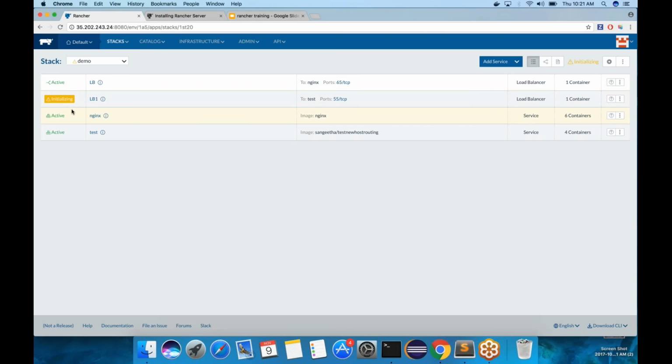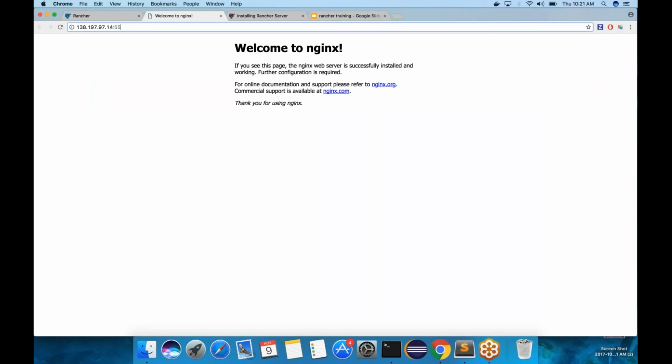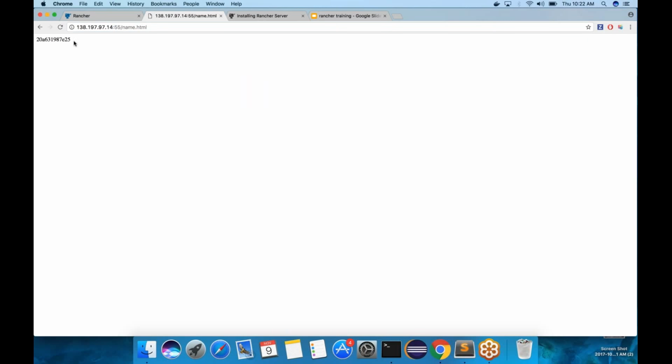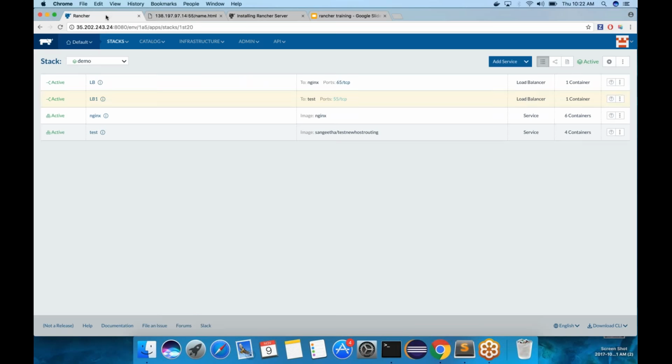We talked about the health checks before. So if your service is perfectly active, it will show up as active. And if it is still initializing, it will be in the initializing mode. It's already set up. So let's go to this. In order to see what container it is running, we'll use name.html, which will give you the container name. So as you see, this is the container ID that is running right now. When we refresh, we'll be able to see another container ID. And this really verifies that our load balancer is working correctly.